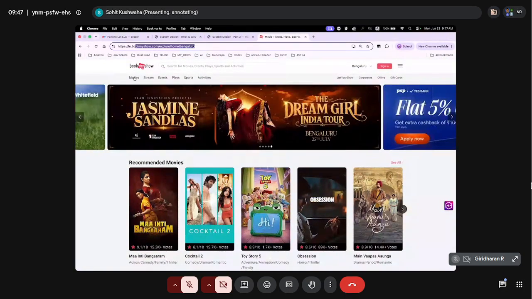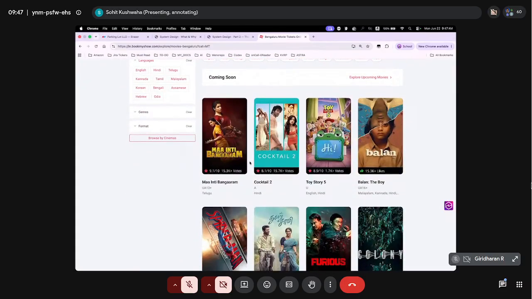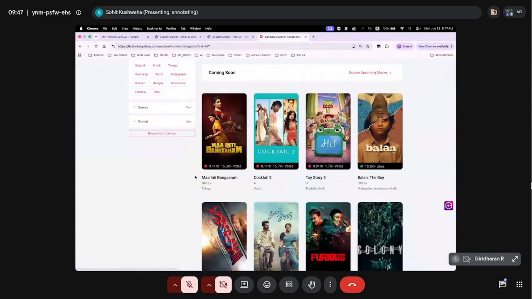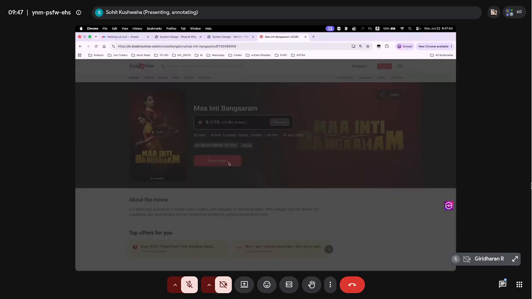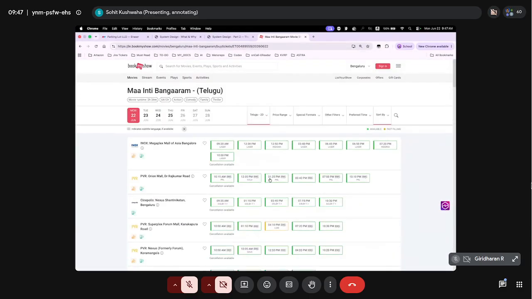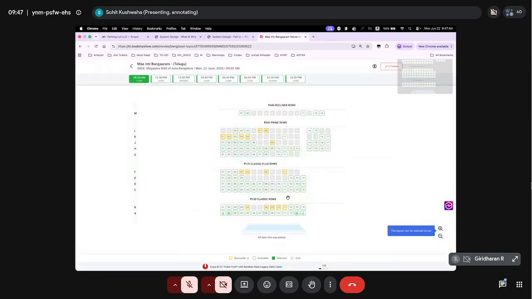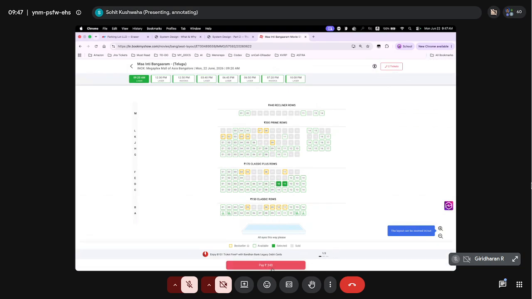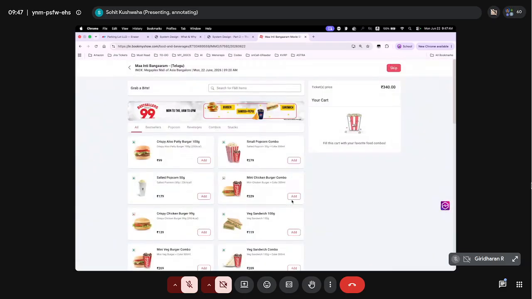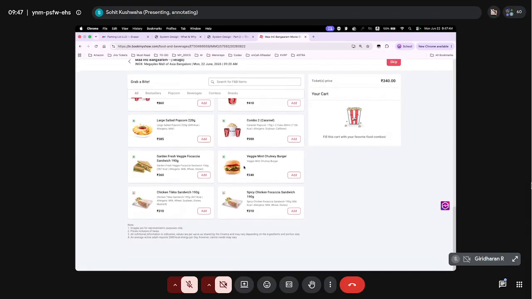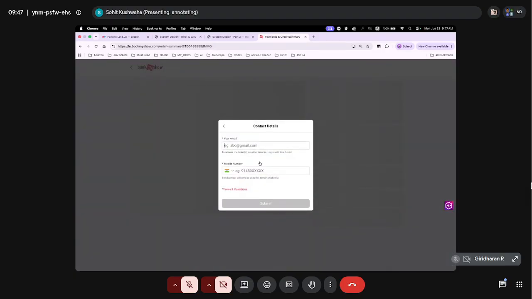Multiple things are there. Let's just say I'll go for a movie, this Ma Inti Bangaram. Let's just say this is one movie I wanted to watch. If I try to book a ticket, I'll choose the cinema, and I'll book these two seats. At first it lets me do everything, but now it will ask me to register. Look, this is asking me for contact details and all.